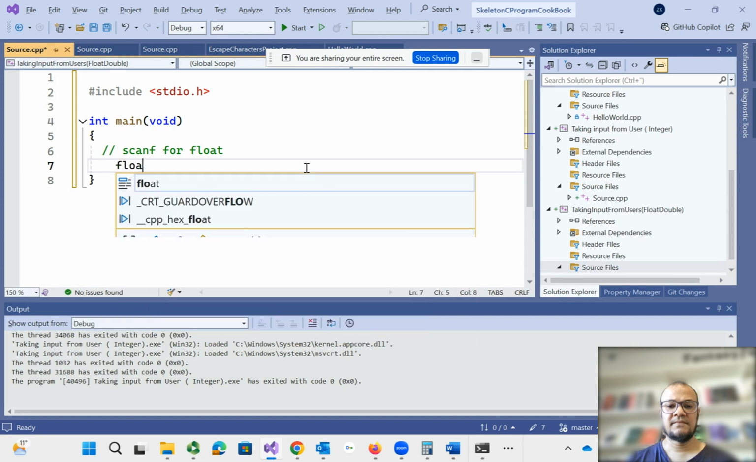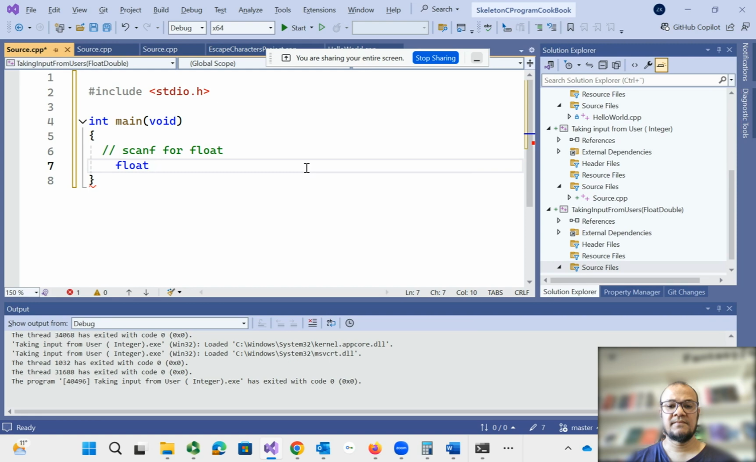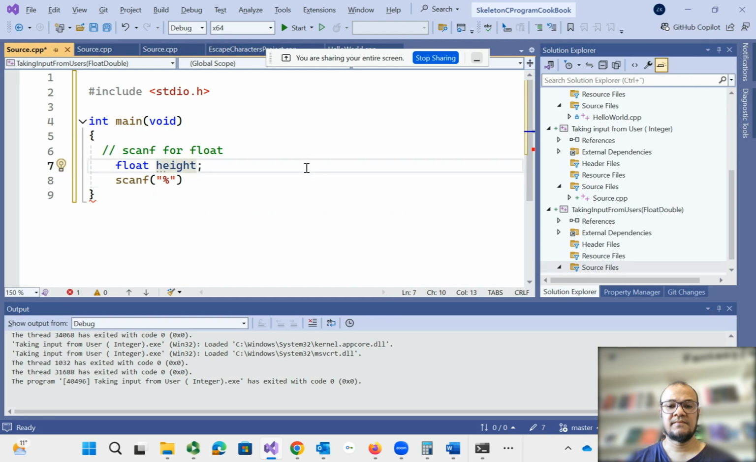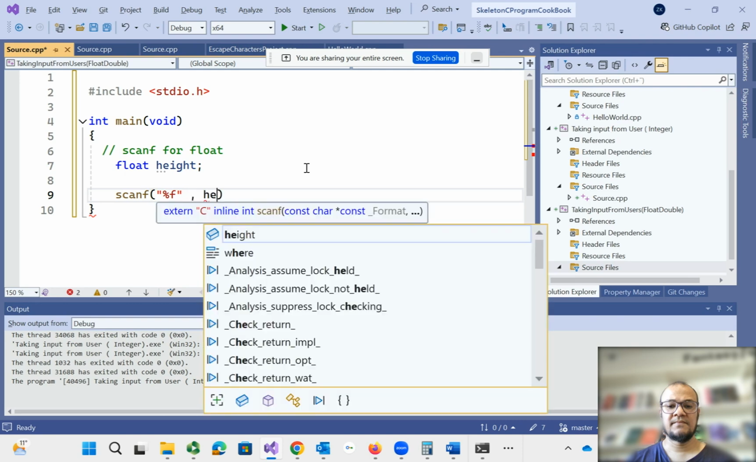Now I'm going to start with a float variable, float height, just simple. And then here I'm using the scanf function. In scanf I'm using the percentage sign as the format specifier in the first parameter. So the first parameter is simply %f. F stands for float number, whatever fraction number you want to store, here height.